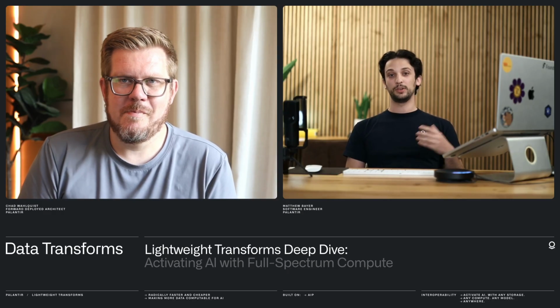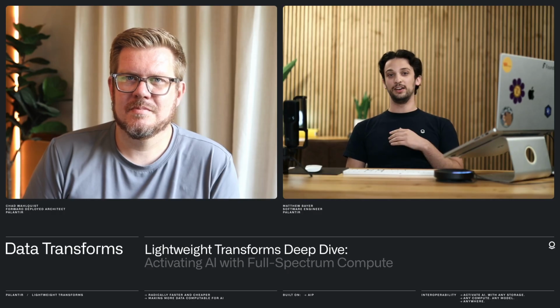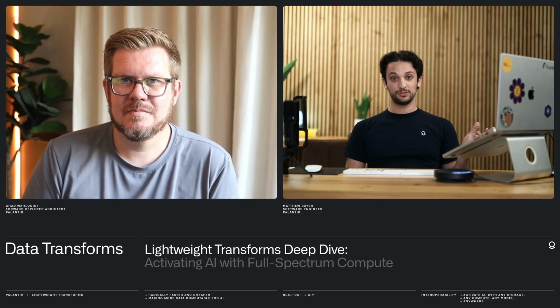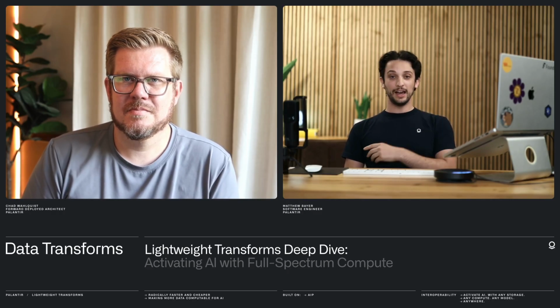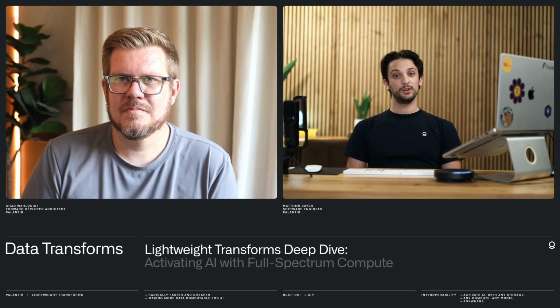And so what we've been building with lightweight transforms is the answer to that. It's for folks who don't want the overhead of a large distributed compute cluster with Spark, folks who want to enable AI-focused development and pipeline deployment wrapped all together in one experience.